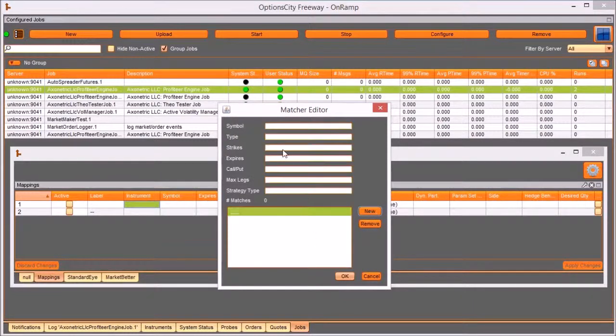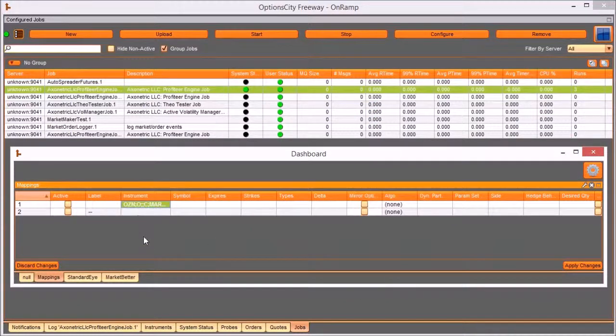So we'll click New. We'll be looking at some bond options. OZN is the symbol, O for options. We'll be looking at the March 2014 expiries. And let's say we're just interested in the calls. So here we have 122 calls that match this criteria. Click OK. So that value is now populated.